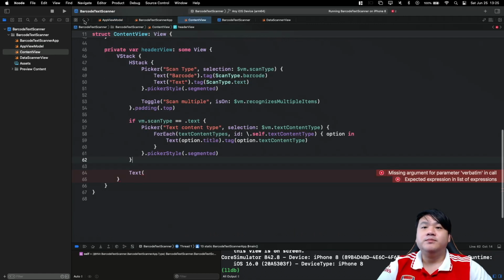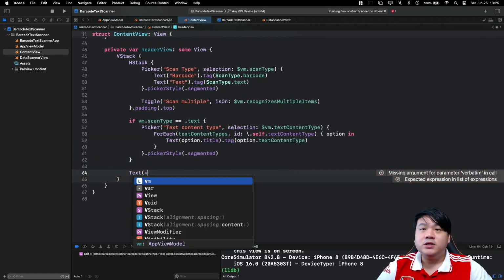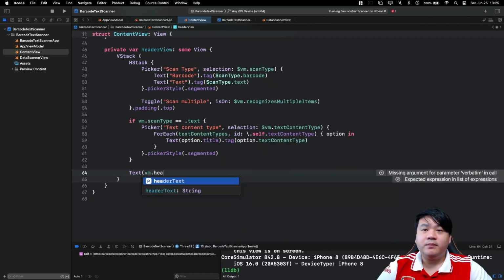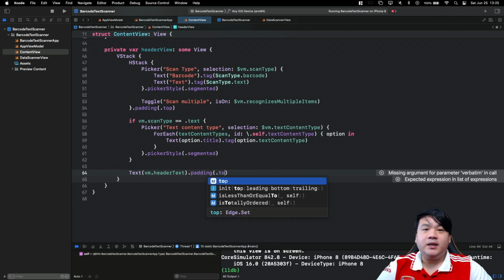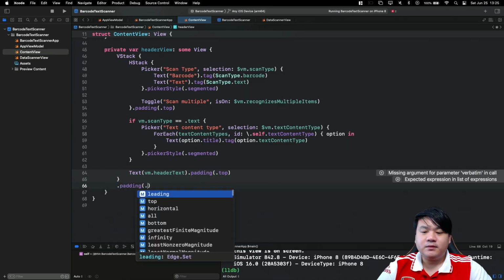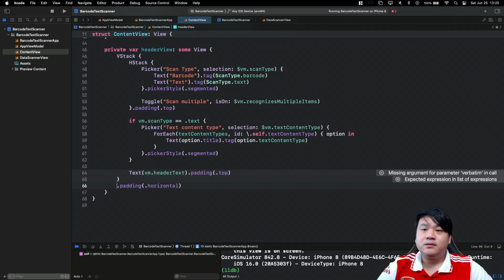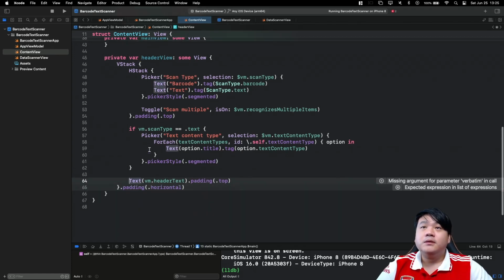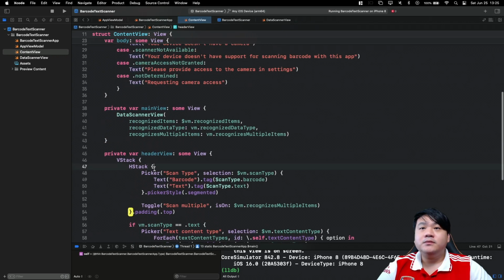Okay, let's put this text inside this, below this picker, vm dot header text, and let's add the padding top. Okay, and for this HStack, let's set the padding of horizontal. Okay, now we have the header view. Let's go back to the main view.